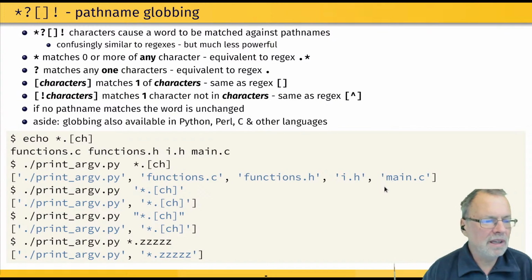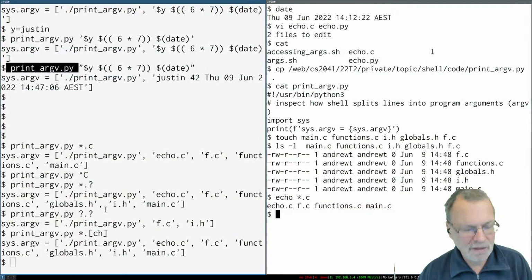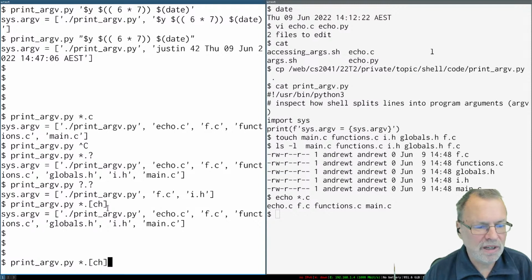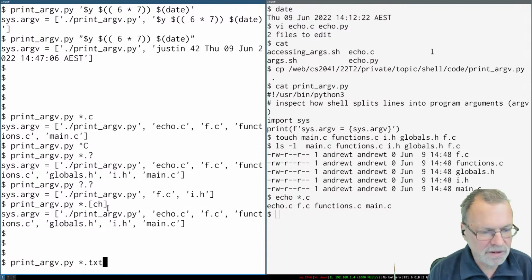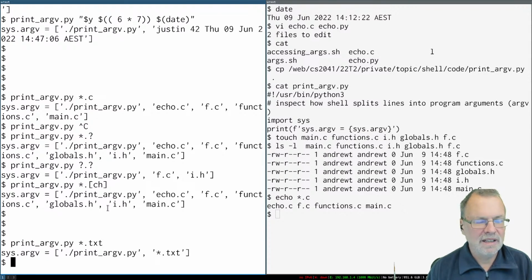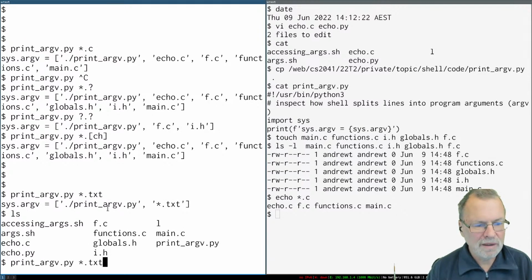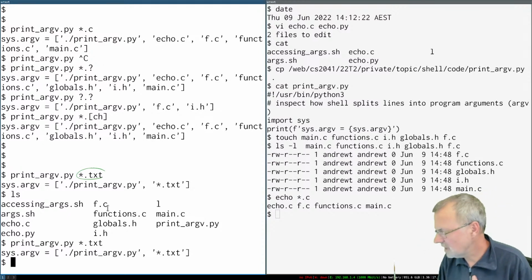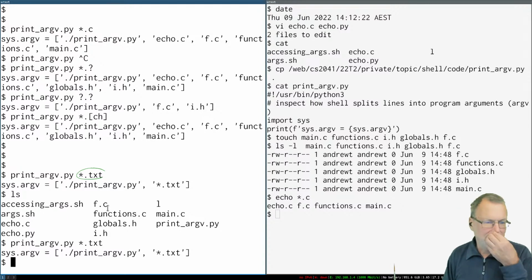Let me show you something that may be an issue for you. If I say, well actually no, we'll do it with print.v, that's quite nice. If I say all the .text files in the current directory, there are no .text files in the current directory, so that glob matches nothing. Now, think about this. What would you do in this circumstance? There are two possibilities which I'd expect you might have thought to do, and the shell does a third thing.